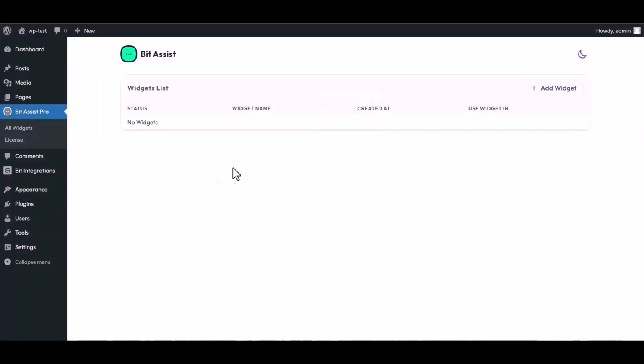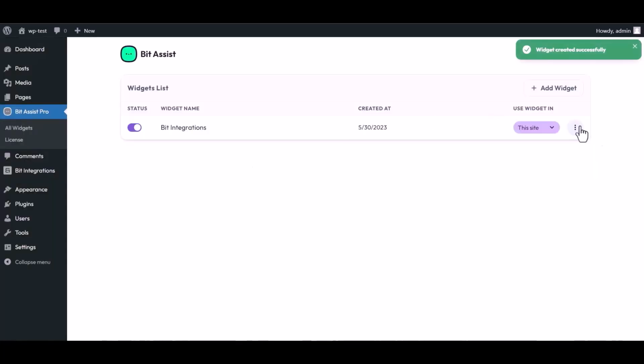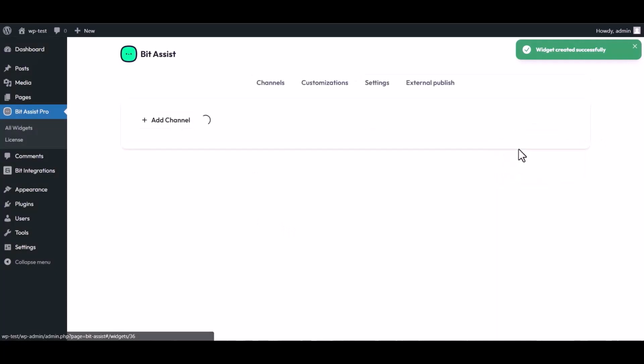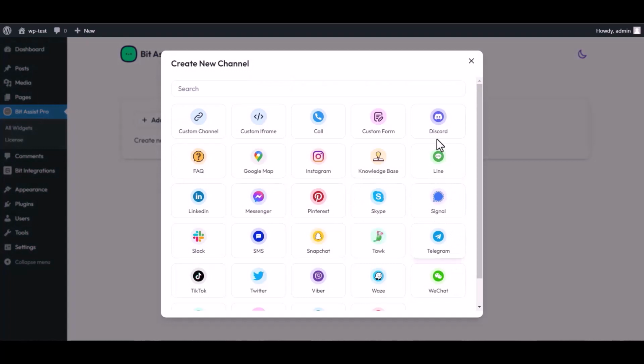Now, go to the Bit Assist Pro dashboard. Click on Add Widget. Give here the widget name. Create. Click on 3 dots and edit it.